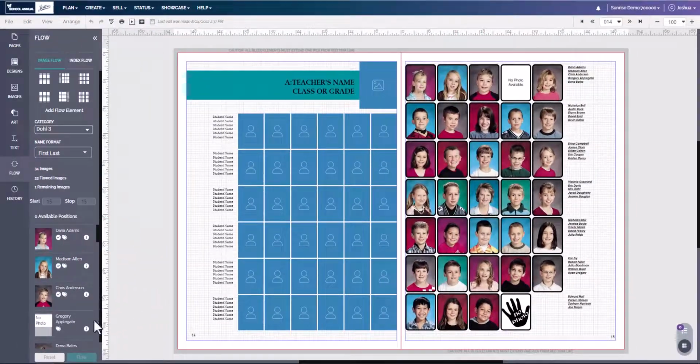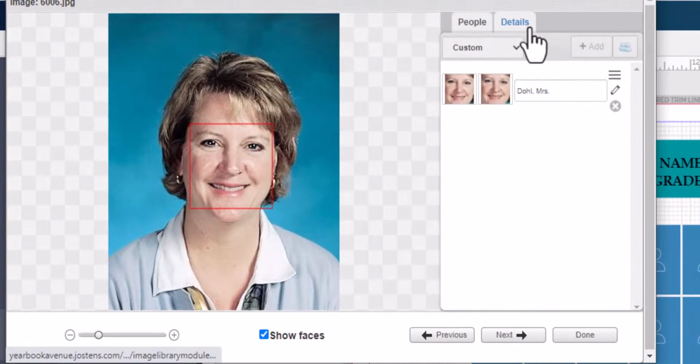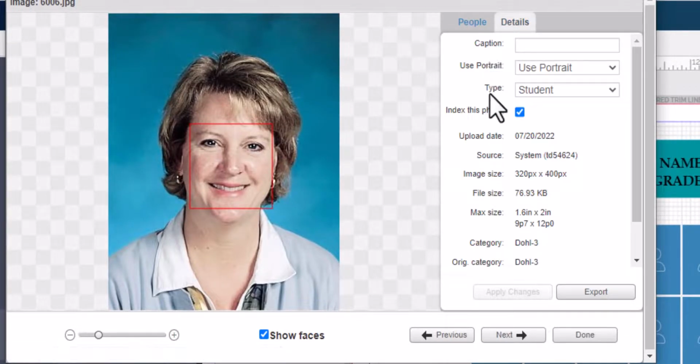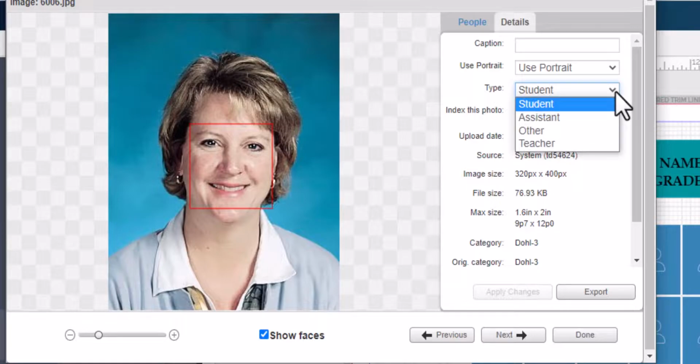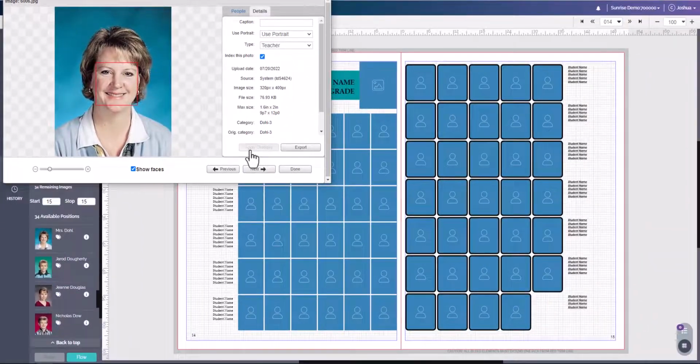To fix this, all we have to do is reset, scroll down to where the teacher is. Here we have the teacher's photo. We can click this little dot right here, go over to details, come down to type. The teacher was listed as a student. Click this down arrow here, and this is the different hierarchy. A teacher will flow first, followed by assistant, then student, then other. So we want to list her as the teacher so that she can be flowed first. Apply changes and click done.